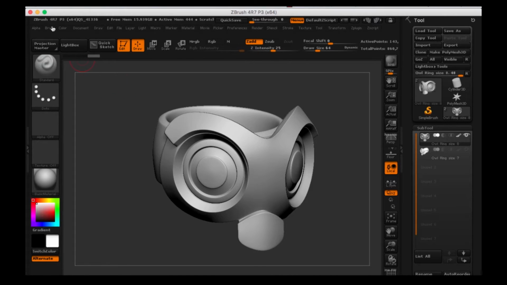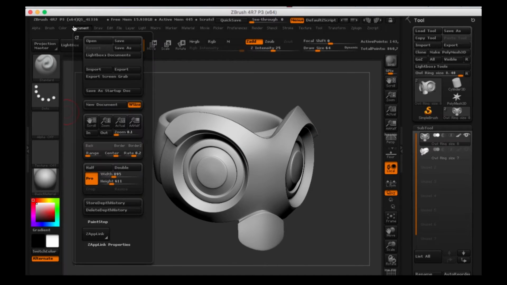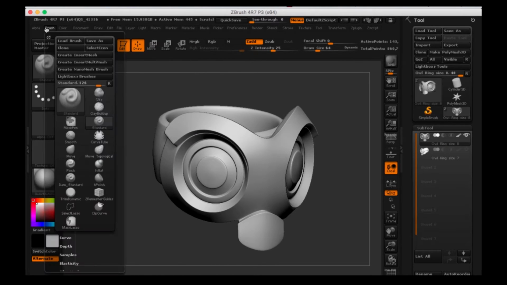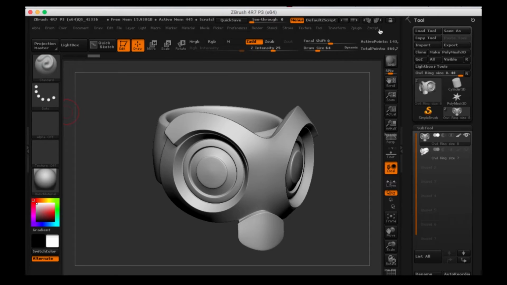Now, around the interface, going from top and all the way around, you have all your palettes listed up here, right? And they're in alphabetical order. They start with alpha, brush, color, and go all the way to your Z scripts, right? Now, these are all functions that you can use to serve whatever purpose it is that you need to accomplish, right?